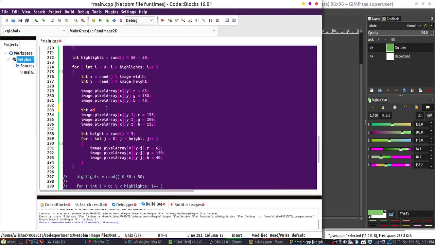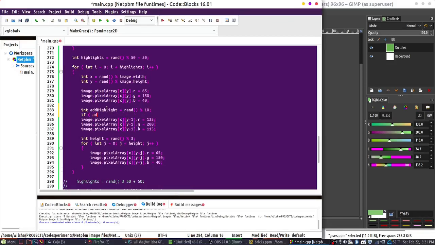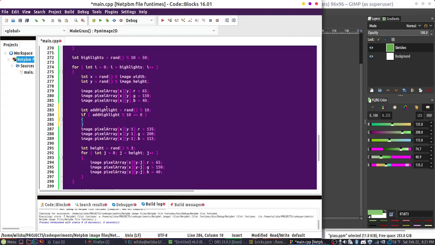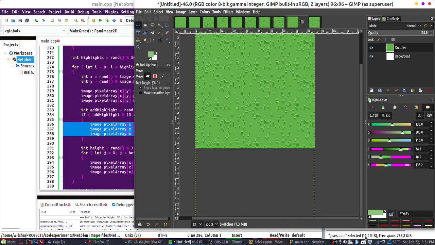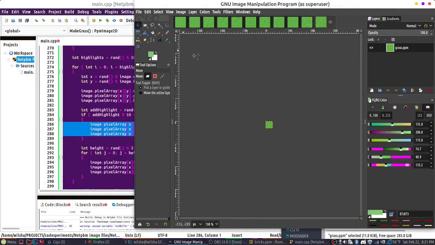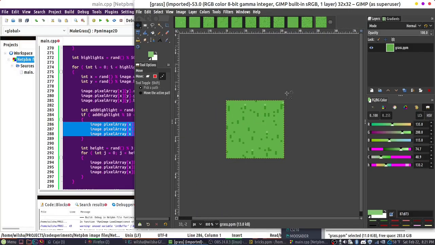Like, add highlight is random to 10, and if add highlight is divisible by 10, then we'll add the highlight, otherwise we don't. So we'll just kind of space that out so it's not happening all the dang time.